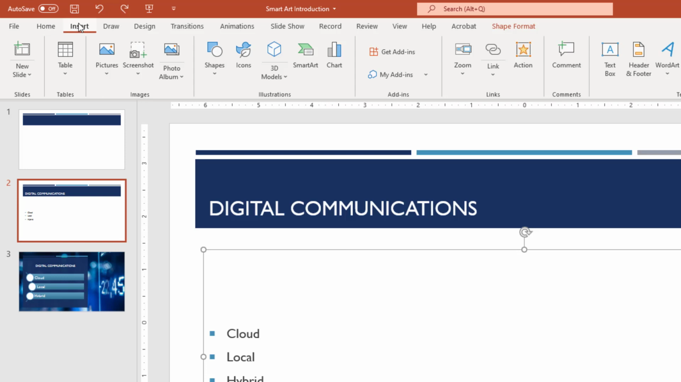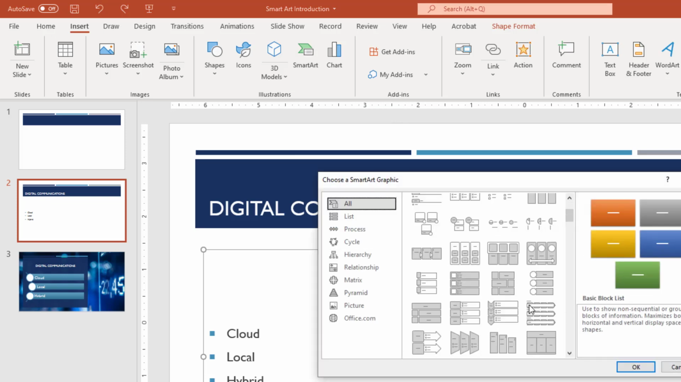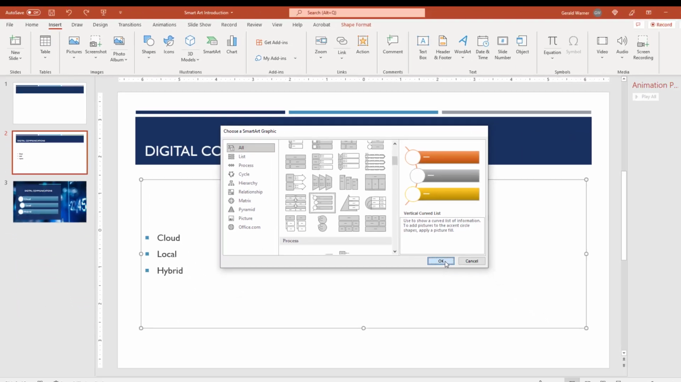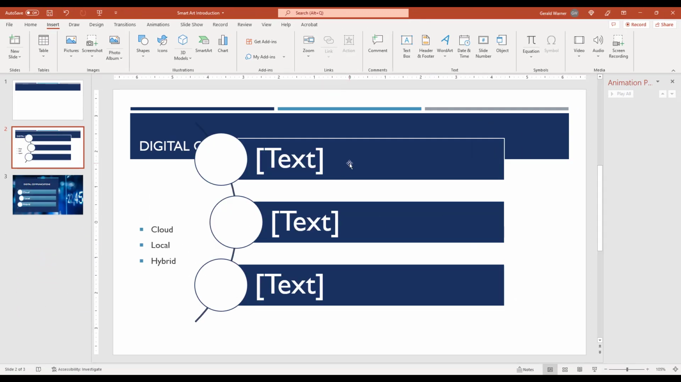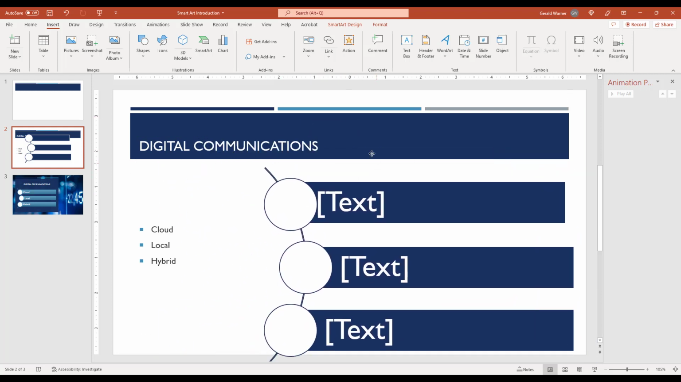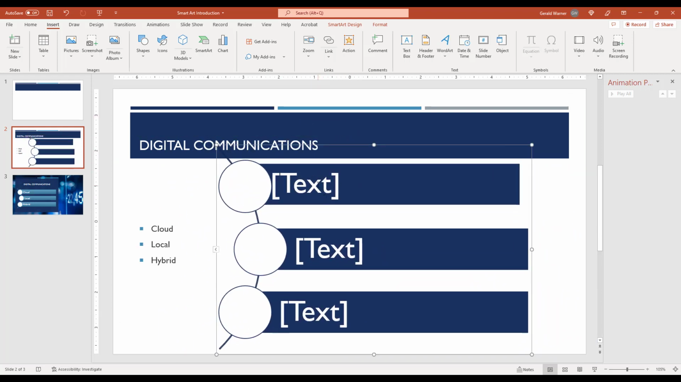We go over to Insert, we go over to SmartArt under Illustration, click on it, come down and get the one we had before right here. Click on it, OK, and it brings in the SmartArt. But guess what? The SmartArt's brought in, but our text was not placed in the SmartArt. Our text is still over here.